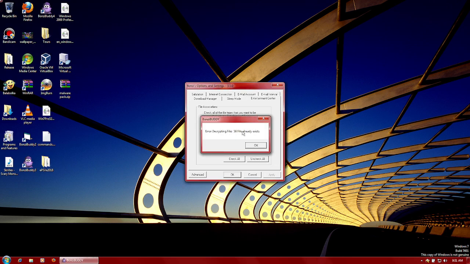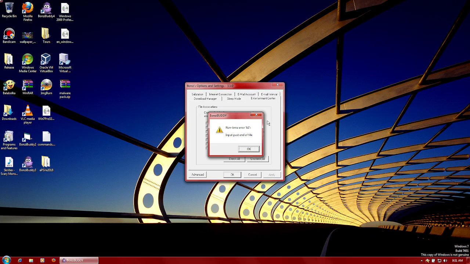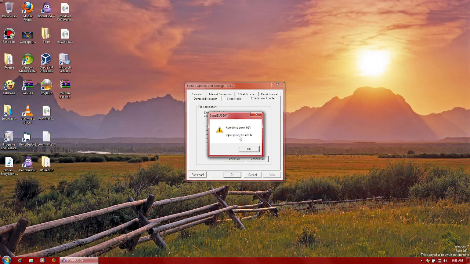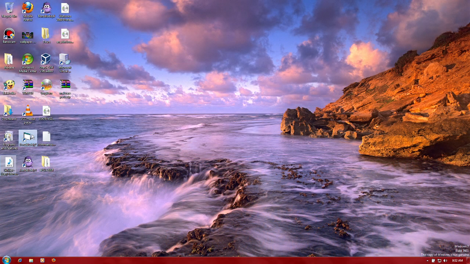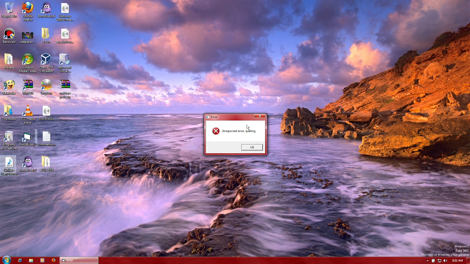Error decrypting file 58 file already exists. Then we get another one. Input past end of file. Now I entirely thought this error meant input past end of life, but I guess I must be wrong. This one just tells me expected error quitting. We're gonna run the MEMS Trojan again.